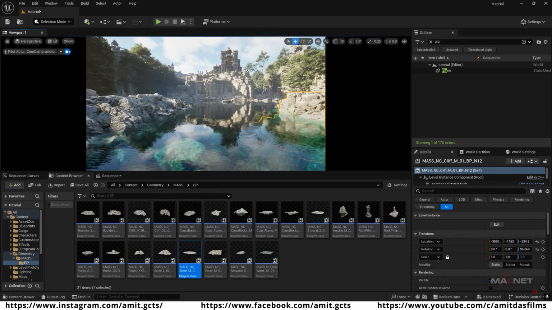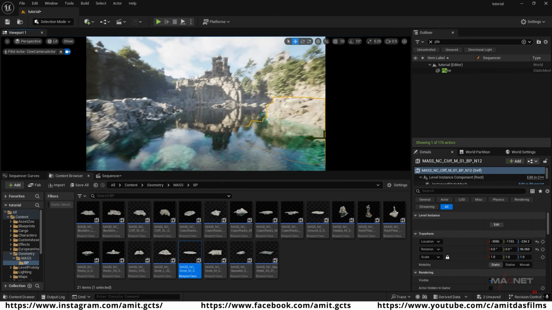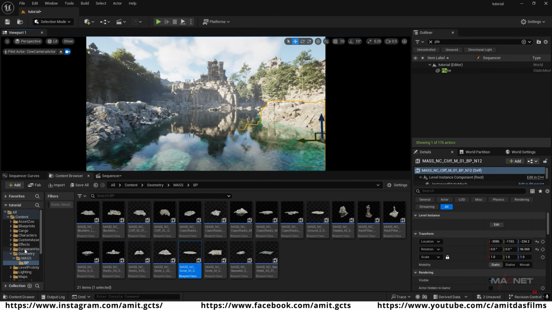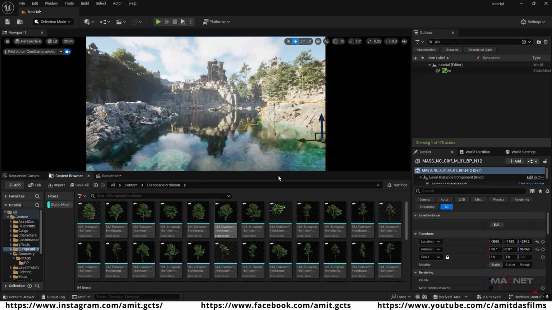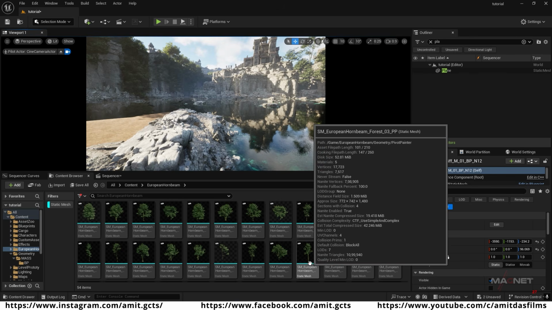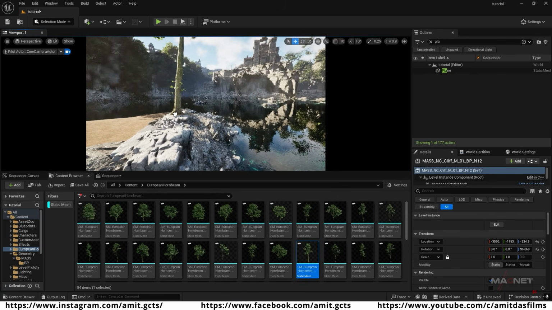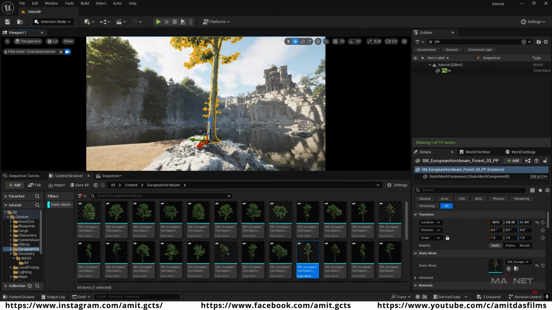And now I'm going to put some trees over here as well. So for this, again, we go to this European Hornbeam folder here. Then we enable the static mesh filter. And now we're going to put the trees over here. So maybe you use this one and we place it here. And we're going to scale this tree a little bit higher.